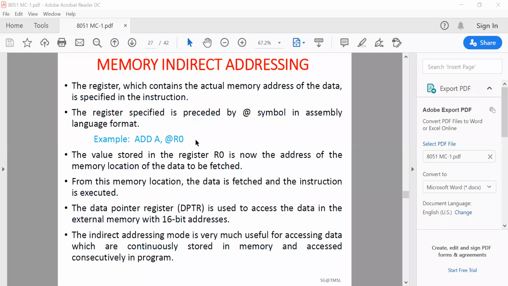Now R0, it's a register, no doubt, but this register is used to point to some memory location. Which memory location? The internal RAM memory location, which is 8-bit in size. So R0 basically stores the 8-bit internal RAM address where some data byte is there, and that data byte should be added to the accumulator content, and after that the result will be stored into accumulator.